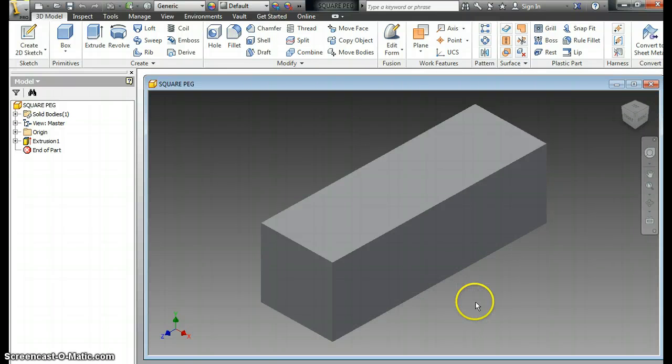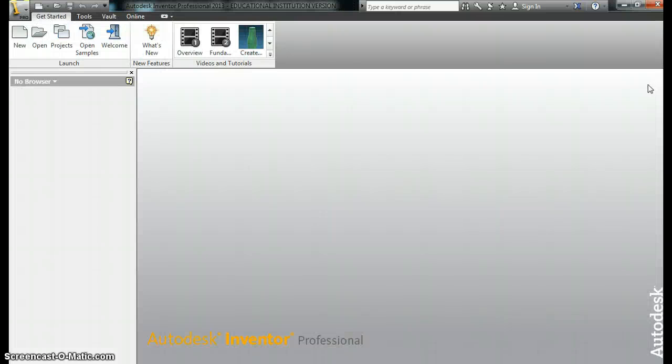So there you have it. There's your 1 inch by 1 inch by 3 inch square peg. So now you're ready to go on to the next one. You can close this part file out, and now you're ready to make the pegboard.